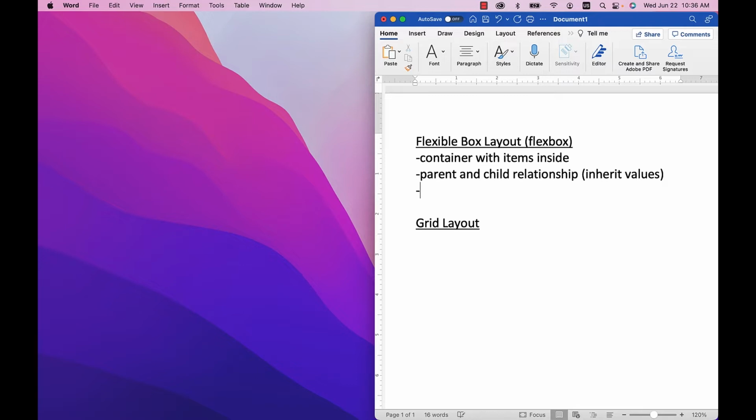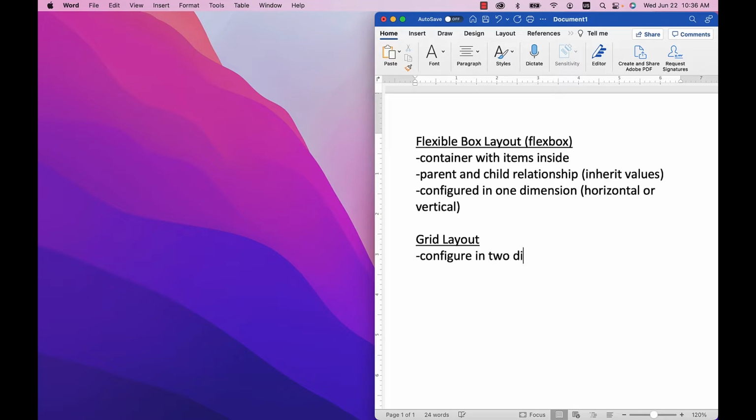So one of the things that makes Flexbox different is it's configured in one dimension. You can either pick horizontal or vertical. Now, with the grid layout, it's going to be the same thing. It's also going to be a container with items inside of it. It's also going to have the parent and child relationship where you can inherit different values. But this one allows you to configure in two dimensions. So it gives you more complex layout.